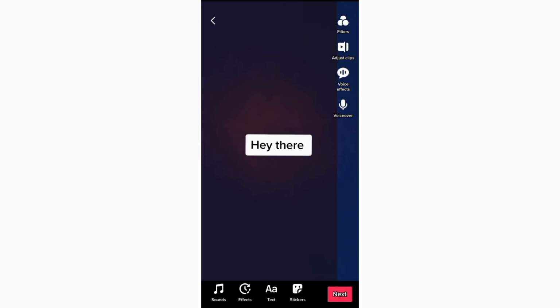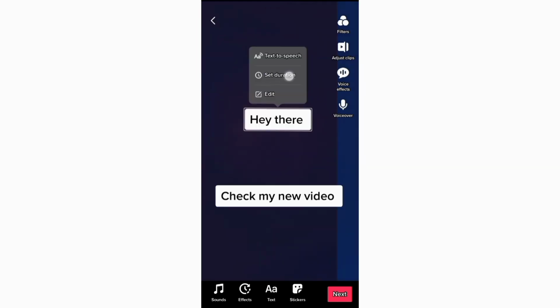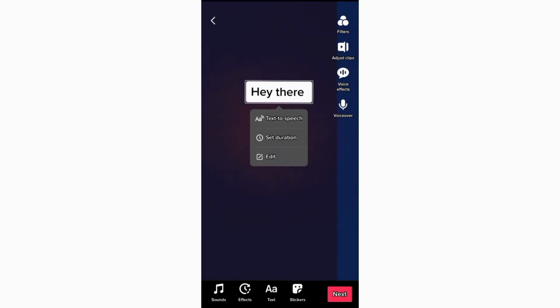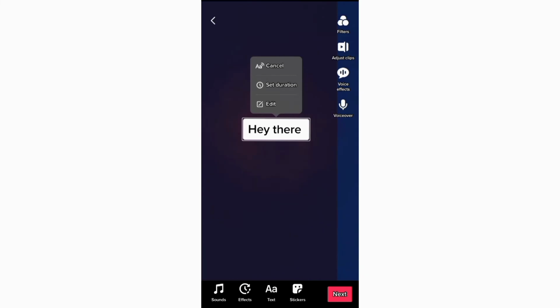Now, if you have more than one piece of text, you can first make them appear at different times using this setting duration option. Then you can go on to perform the text to speech. Hey there. Check my new video. And you can always cancel this process by clicking on the text and choosing cancel, this first option.